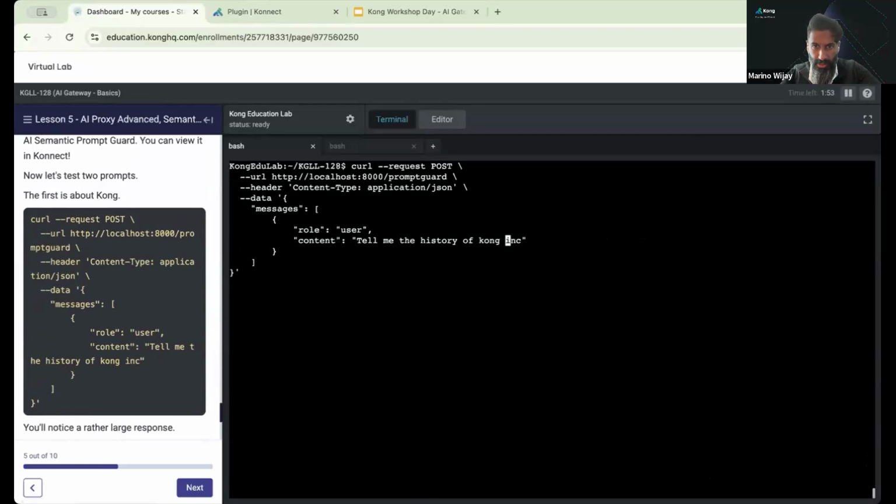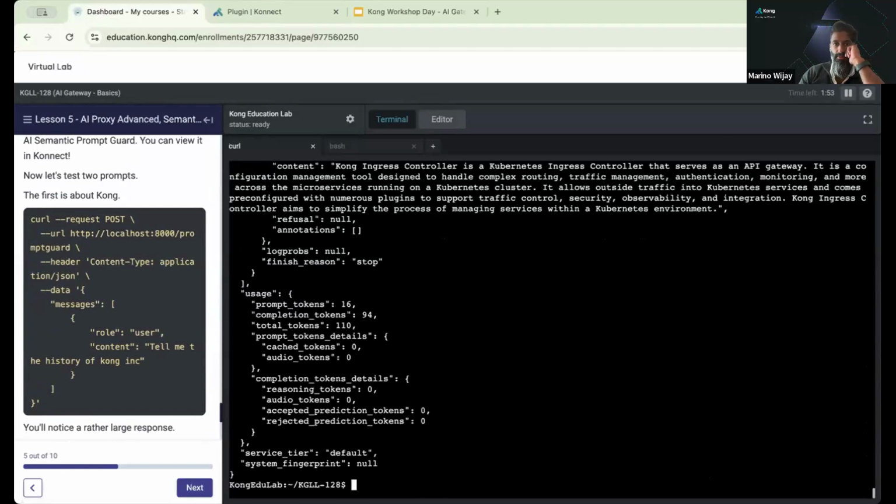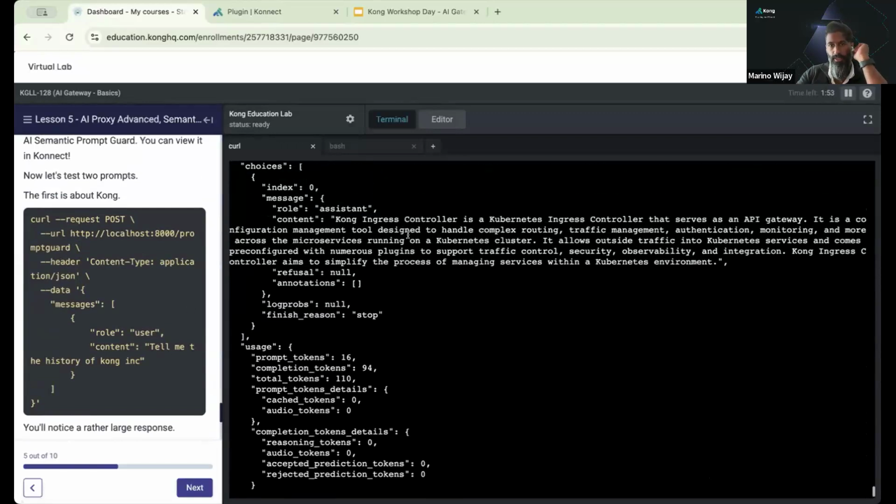I'm going to change the content here. I don't want to know the history of Kong Inc. Tell me about Kong Ingress controller briefly. It's going to take a few seconds. And boom. All right, so Kong Ingress controller is a Kubernetes Ingress controller that serves as an API gateway. It's a configuration management tool to handle complex routing, traffic management, authentication. I'm not going to read the entire thing.